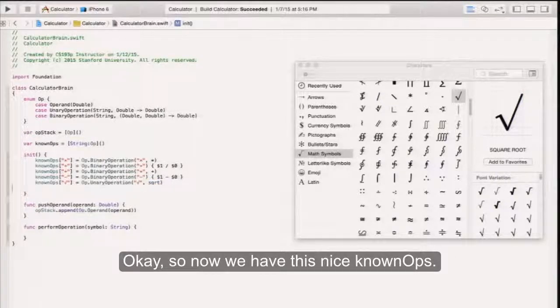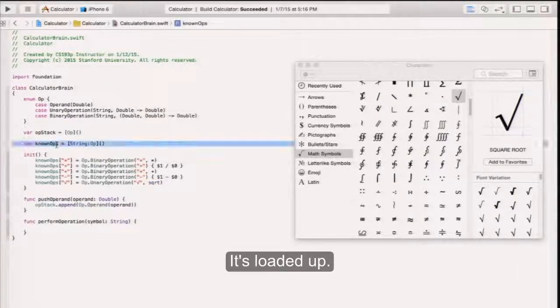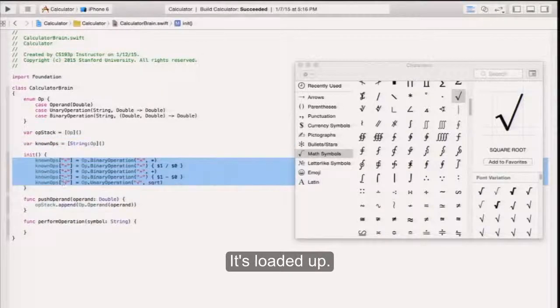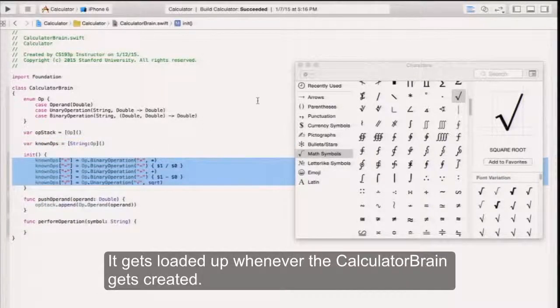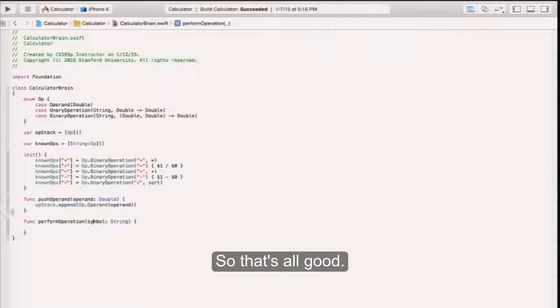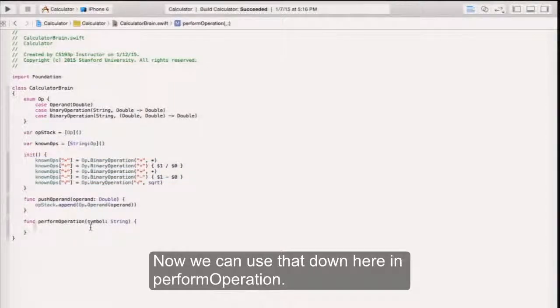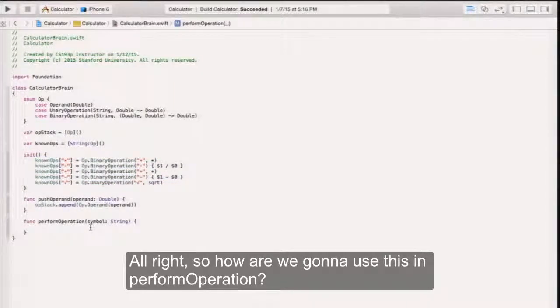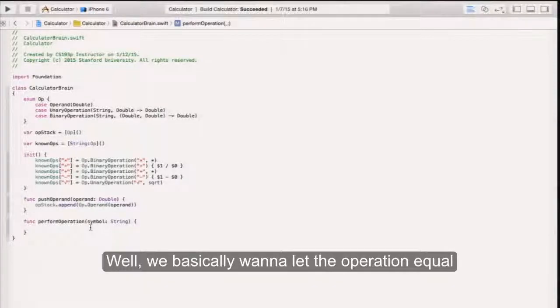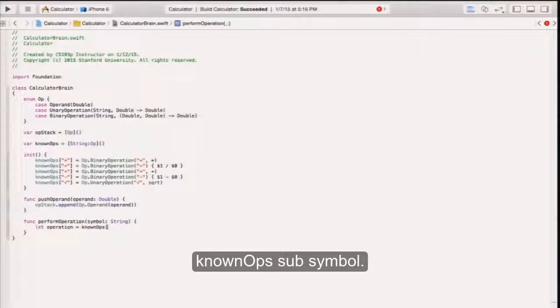Okay, so now we have this nice known ops. We have this thing, it's loaded up. It gets loaded up whenever the calculator brain gets created. So that's all good. Now we can use that down here in perform operation. So how are we going to use this in perform operation? Well, we basically want to let the operation equal known ops sub symbol.